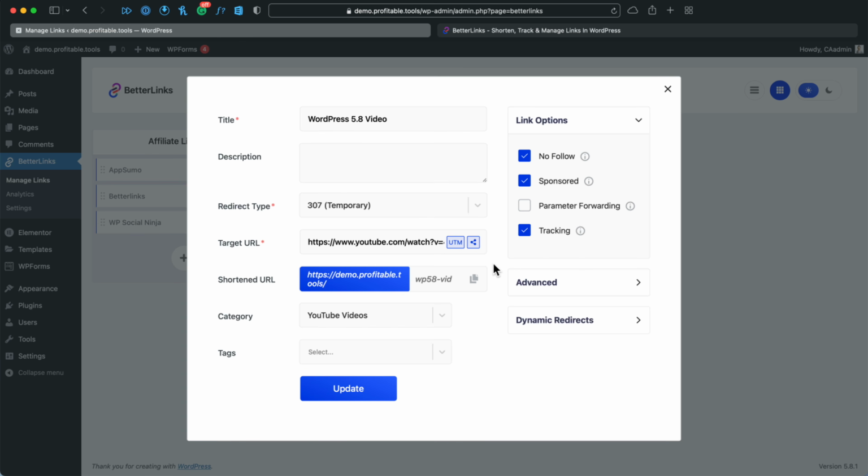Every link that we create in BetterLinks is a redirect. Hope that makes sense. You're taking a long, complicated link and you're changing it into something easier to remember. Now, in most cases, that original link is not going to go away. We're simply just temporarily changing the link so that it works with another name.